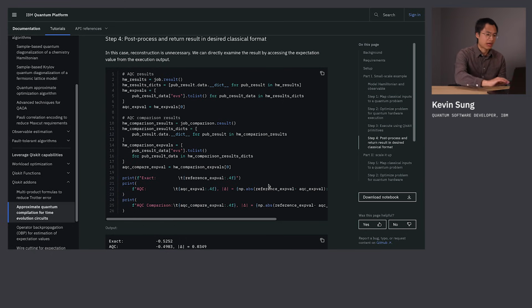So that's all I'll say about this tutorial. You can run it for yourself, and hopefully this helps you understand some of the tutorial, and hopefully you'll find that AQC Tensor is useful for your own work. And with that, thanks for listening.